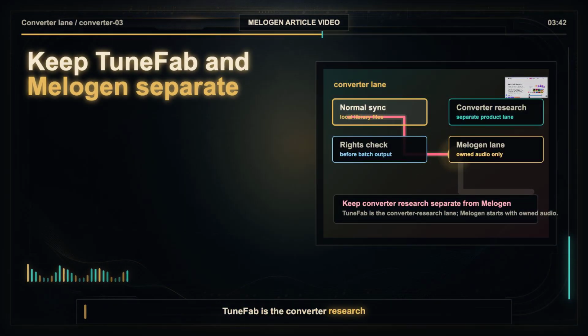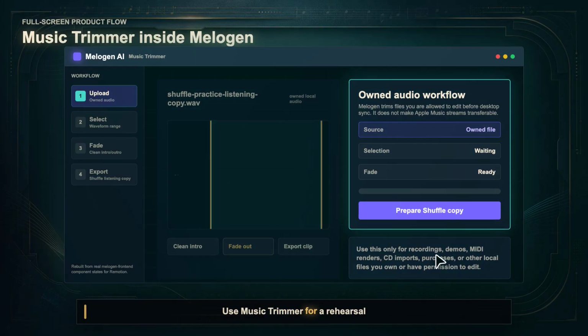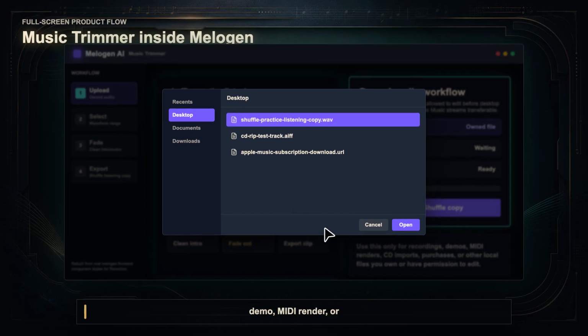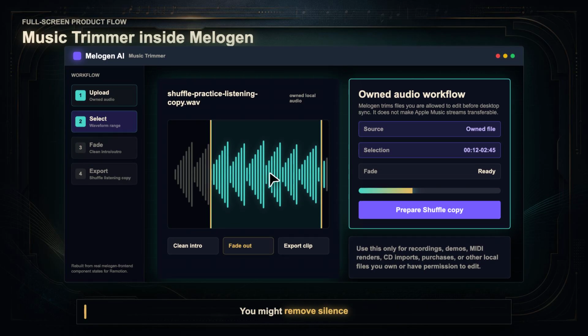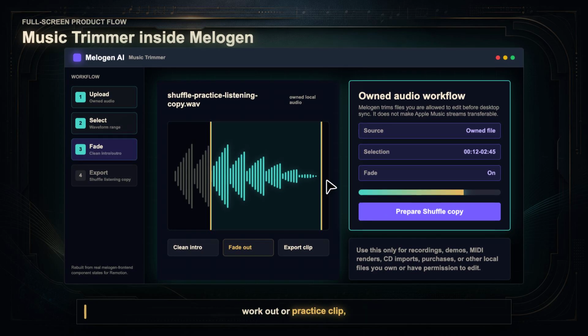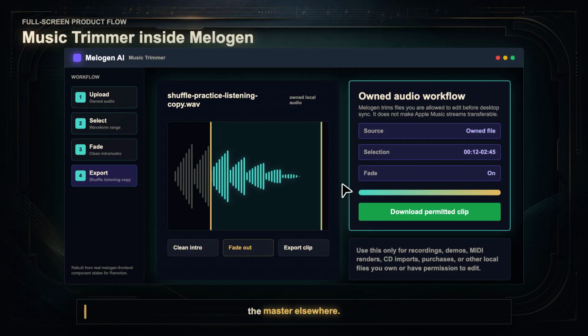TuneFab is the converter research category. Melogen is for files you created, bought DRM-free, recorded, or otherwise have permission to edit. Melogen fits before the sync step only when the audio is yours to process. Use Music Trimmer for a rehearsal recording, lesson clip, DAW bounce, original demo, MIDI render, or purchased DRM-free file that needs cleanup. You might remove silence before the first note, cut a long ending, make a shorter workout or practice clip, add a cleaner fade, or prepare a compact listening copy while keeping the master elsewhere.